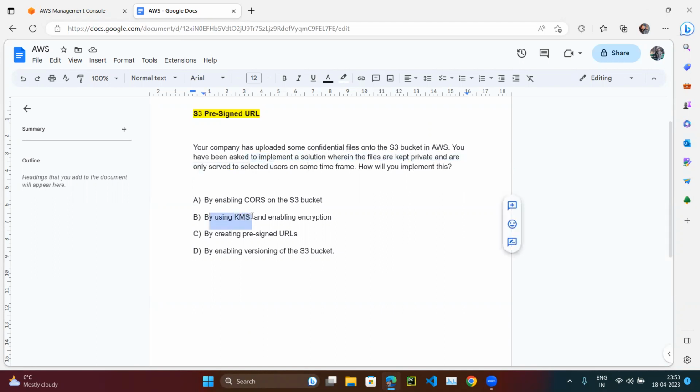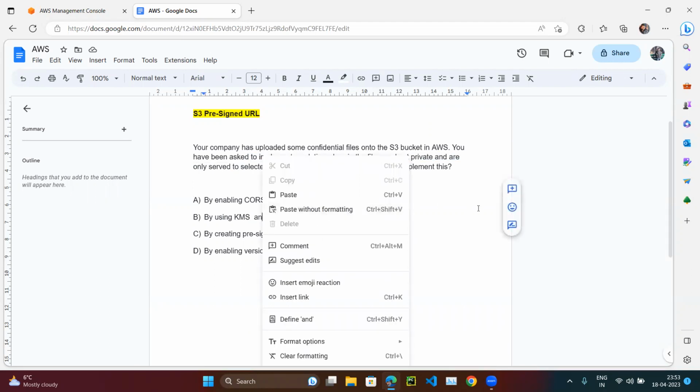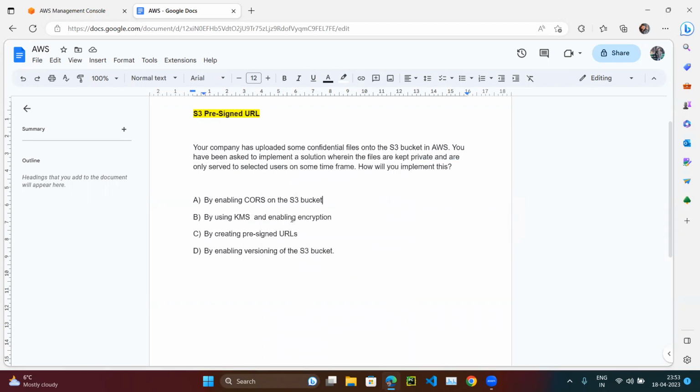By using KMS. KMS is used for enabling encryption. So in KMS we can even secure our files and encrypt our data. It is not related to providing access to the user for some time frame, because we are only securing our files even more.